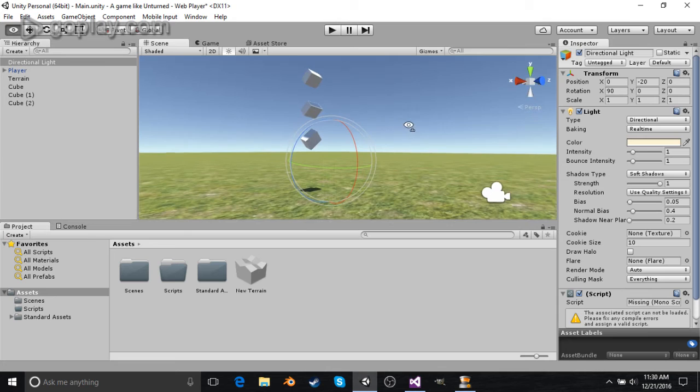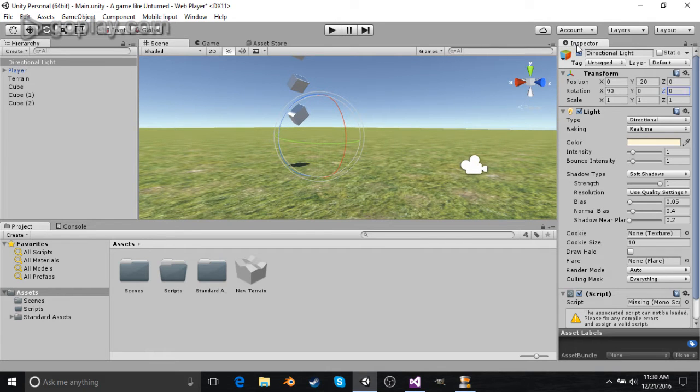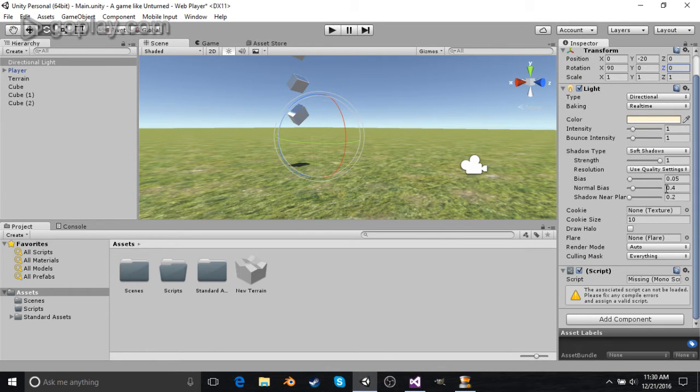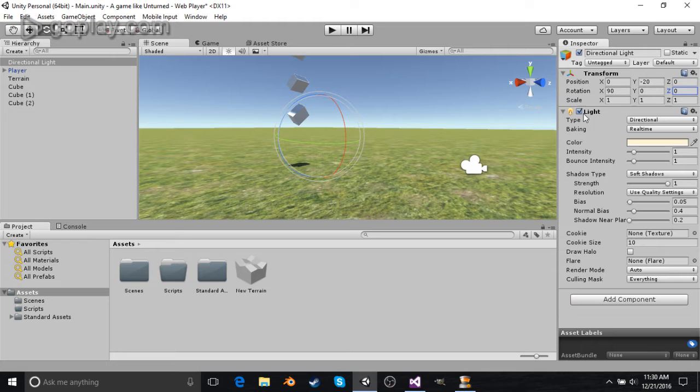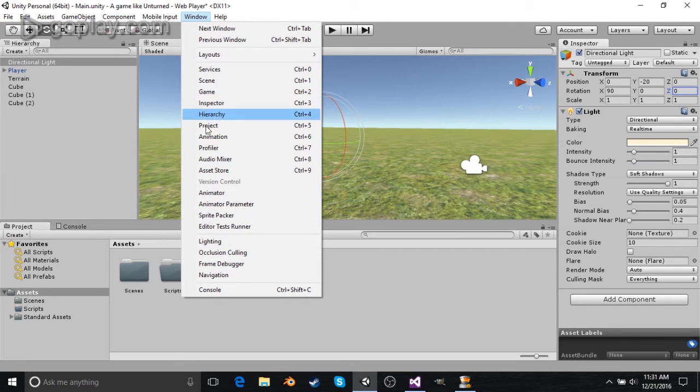Anyway, with that being said, the inspector will give you options for the character and such. There's also more windows that you can add on, but let's not do any of those right now.